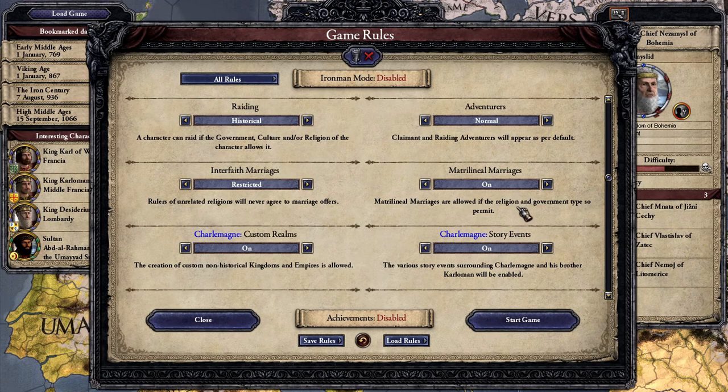Matrilinear marriages. It means that the dynasty will continue with mother. The child will be born to mother's dynasty, not the father's.